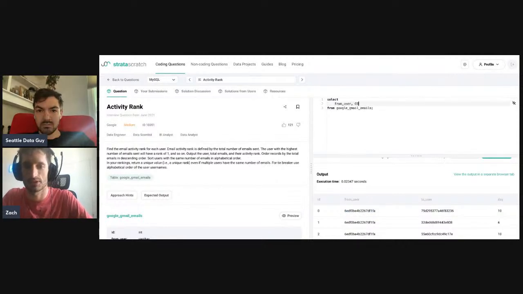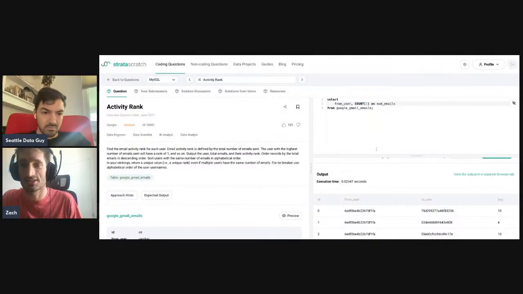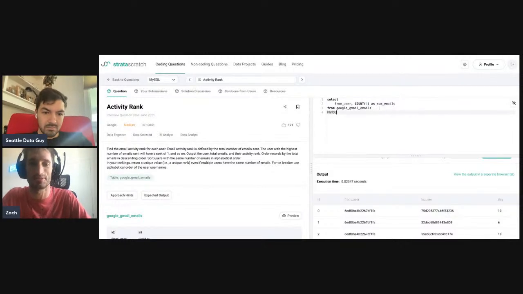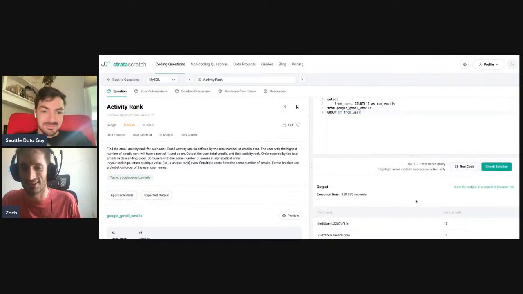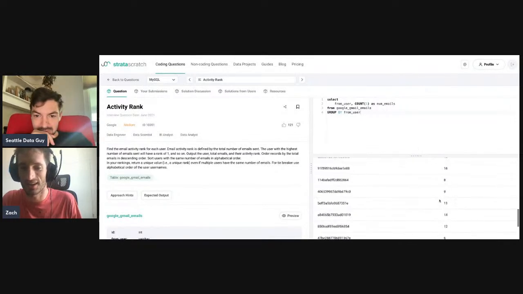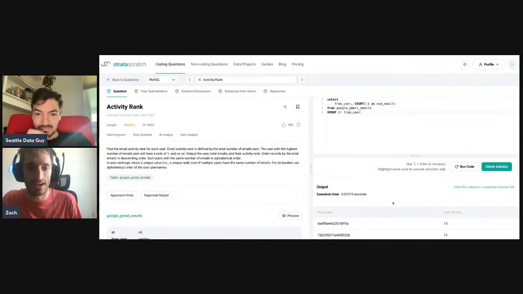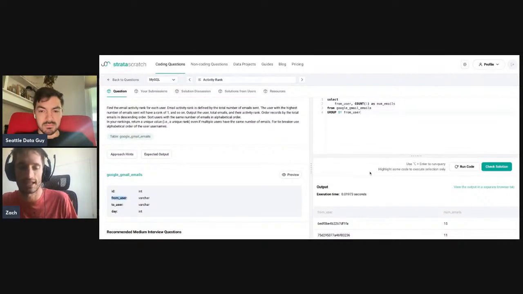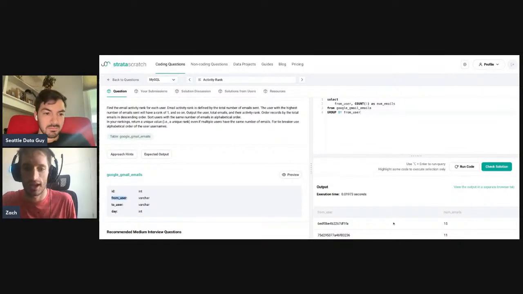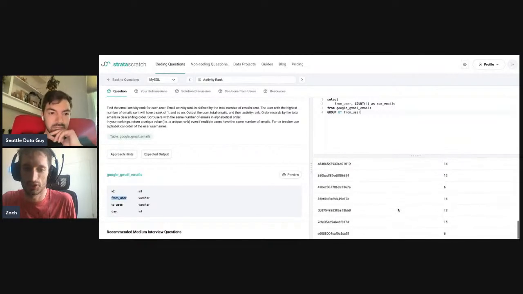We have from user, count 1 as num_emails. See, this is where StrataScratch needs to do better, right? Well, whoever did this problem is better because they actually use underscores in their column names. So we've got to go talk with those guys about that. Okay, and then I think it's saying we have from user, and that's going to be our tiebreaker. And it looks like there's no duplicates there.